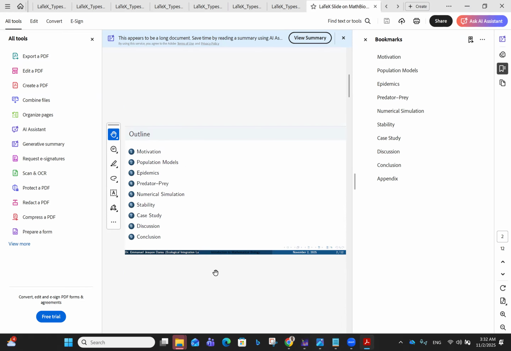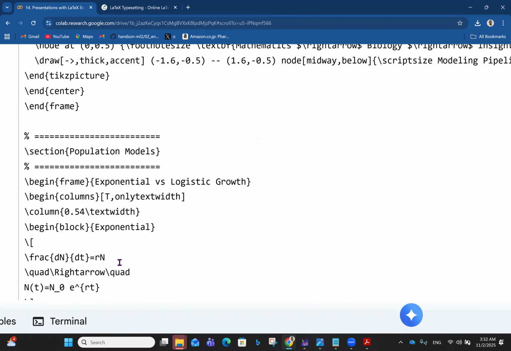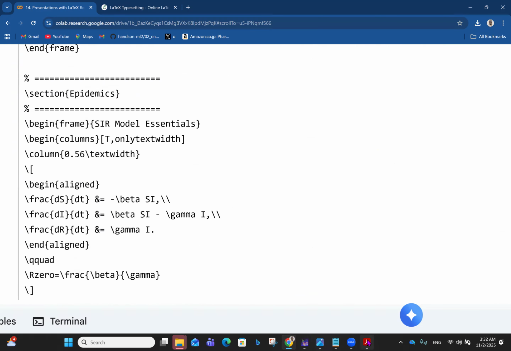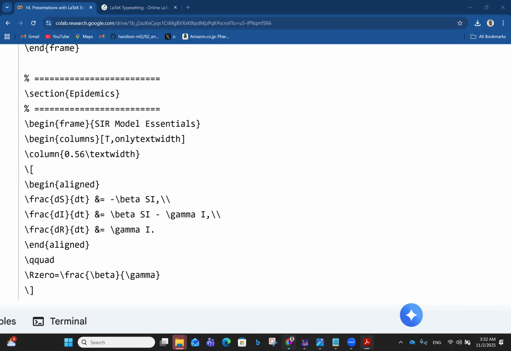So if you want to have an outline like this, make sure you use sections, because it is the sections that are aggregated automatically. After that, you have epidemics. You can see epidemics right here. The next is predator prey. So you have predator prey.